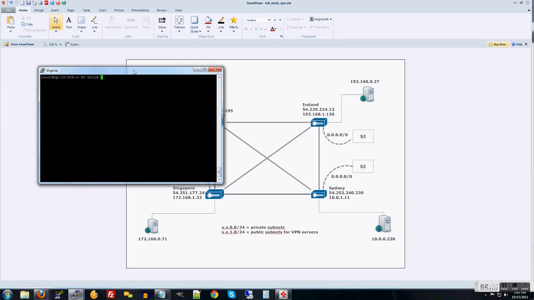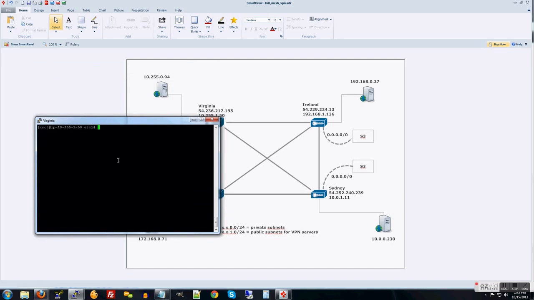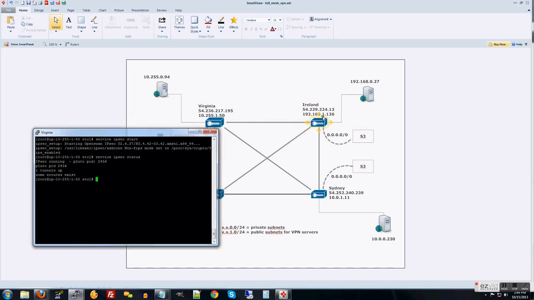Let's see if we can actually bring the service up and ping across the tunnel. So it's going to be service IPSEC start. And you can actually verify the status of your tunnels by typing in service IPSEC status. And we show one tunnel up. It'll probably show 2 tunnels up as soon as we start the ping. And we're going to ping again from Virginia here to the internal IP there. So let's try that. 1.136. And we're getting a reply.